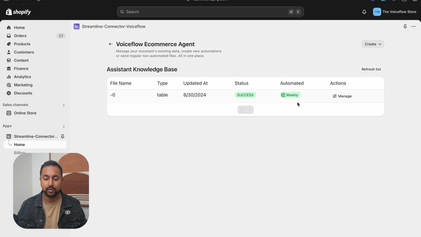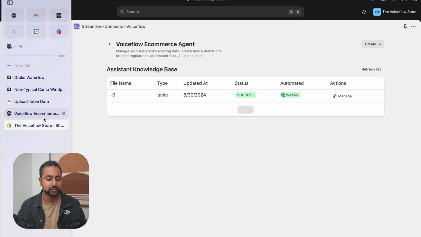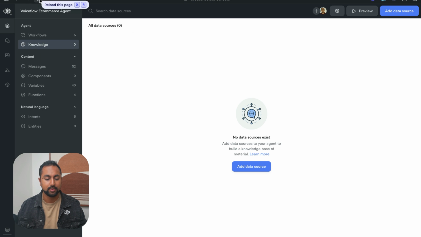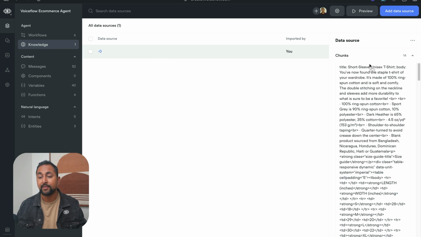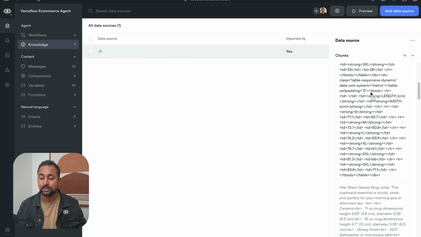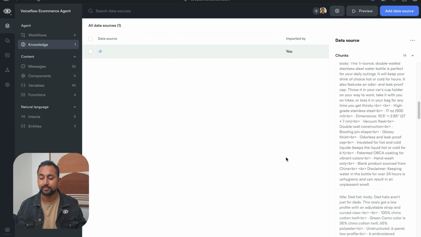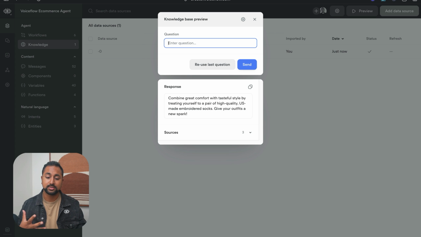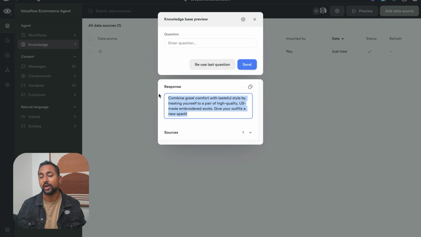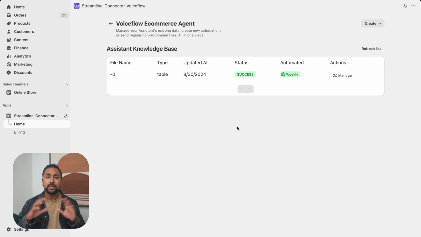So now if I go ahead and check this is successful, so if I go and look at my knowledge base and I just give it a quick refresh, I can see that it's synced up here, and if I click this, I've only got 14 items in my store, but you can see here that it's synced up all of the different items. So if I go ahead and ask it something like, do you have any cool socks? It's going to go ahead and look through the products in our database and be able to come up with an answer for us.